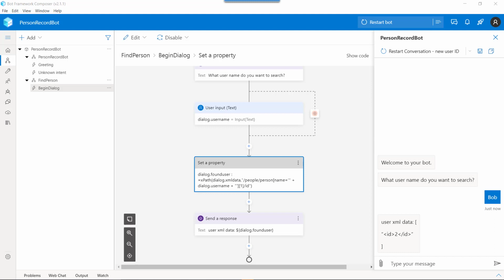Under the hood, it's using something called adaptive expressions. I've got a link to that in the accompanying blog for this video. Within adaptive expressions, you can do a whole ton of stuff, such as parsing JSON, converting XML to JSON, running Boolean logic and calculations. So I would encourage you to check that out.